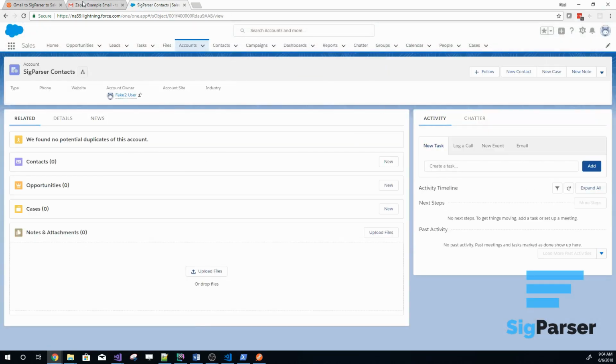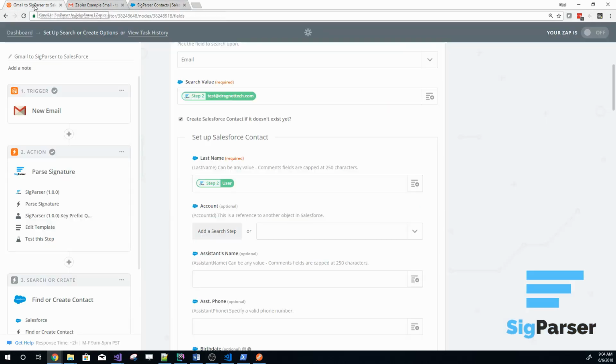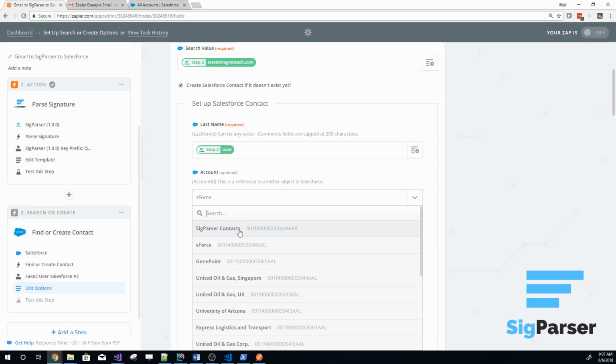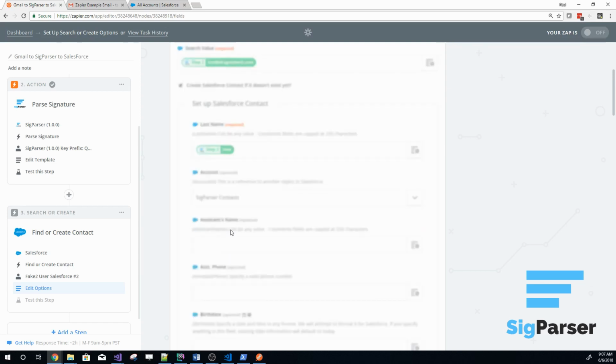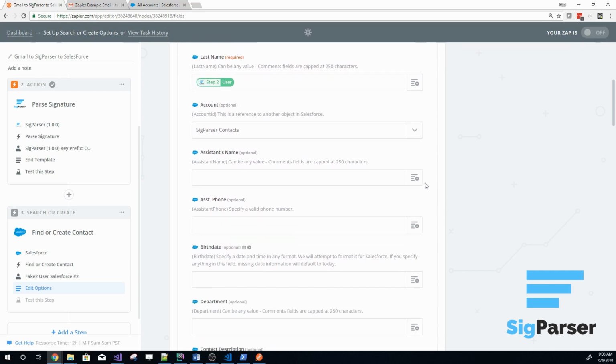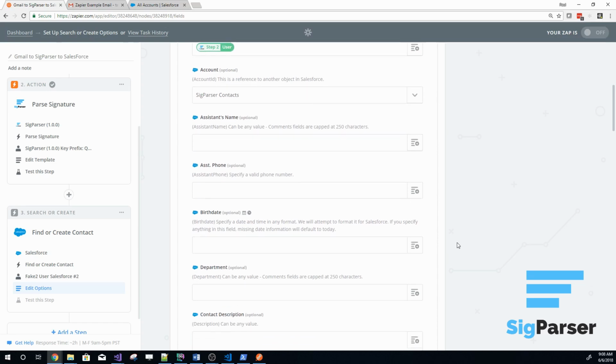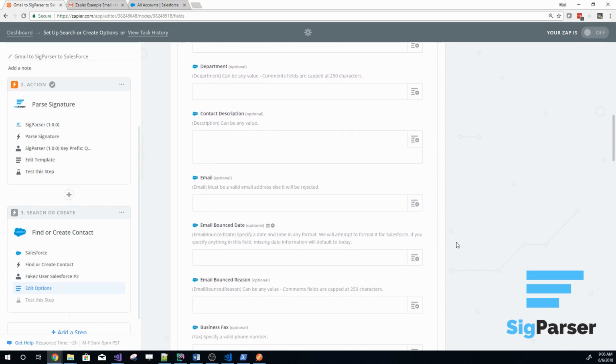So now I've got this account. There's no one in it. We'll go back to Zapier. And so it looks like we've now got our SigParser contacts in here, our account. So they're showing up. One thing I had to do was select an account, and then when I picked the drop-down list again, it refreshed and pulled the latest in. So now what I can do is go in here and map in these different fields for this contact.